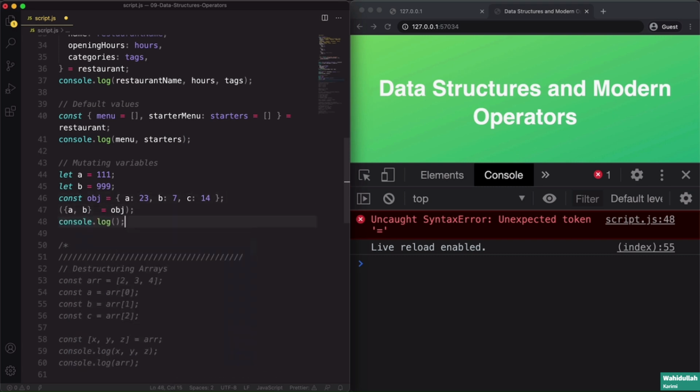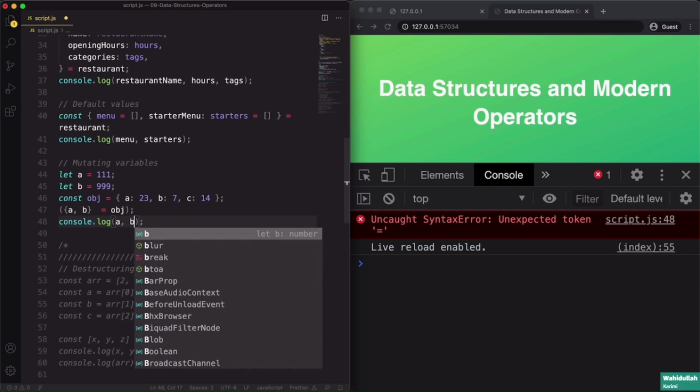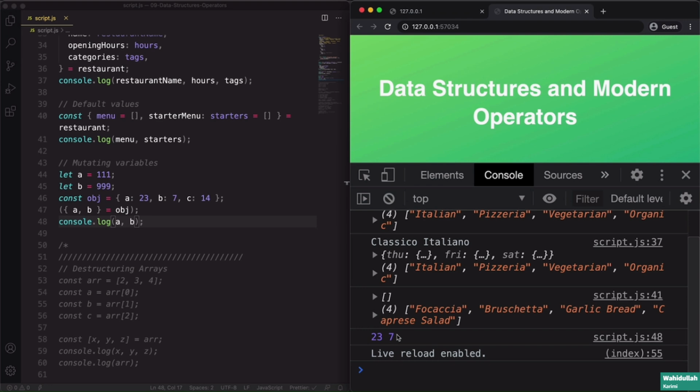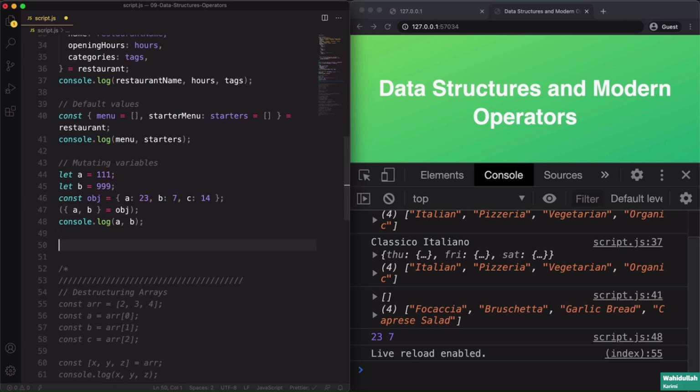Okay, so now if we log A and B, it will work. So you see, now we get 23 and 7. So basically we did override these two initial variables, but in order to do it, we had to wrap this destructuring assignment into parentheses. All right, and now we already know how object destructuring works, and so now we need to talk about nested objects, just like we did with nested arrays.